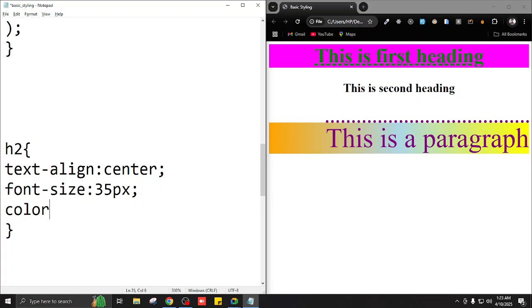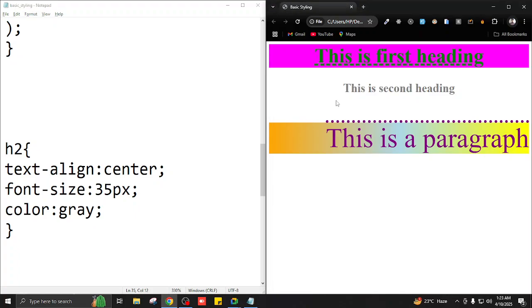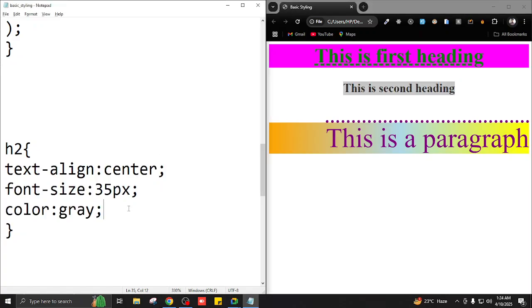Good. So the color should be, give me a unique color. Red. Red isn't a unique color. We already used red. Let's say a really bright color. Gray. Okay, let's see, gray. Save. And now we have a gray color. Okay. So what should we do next?